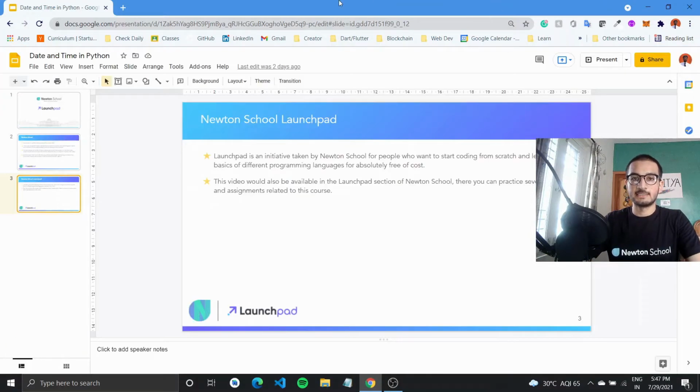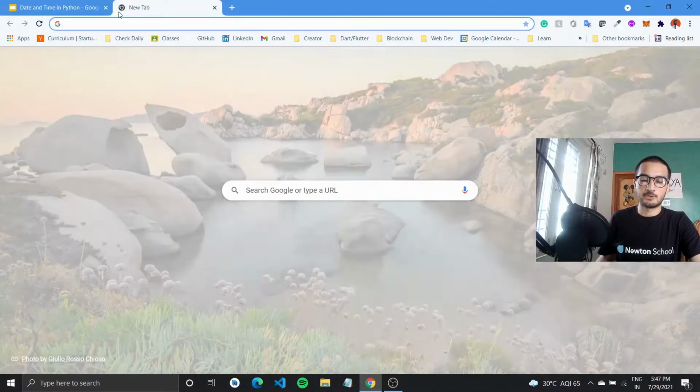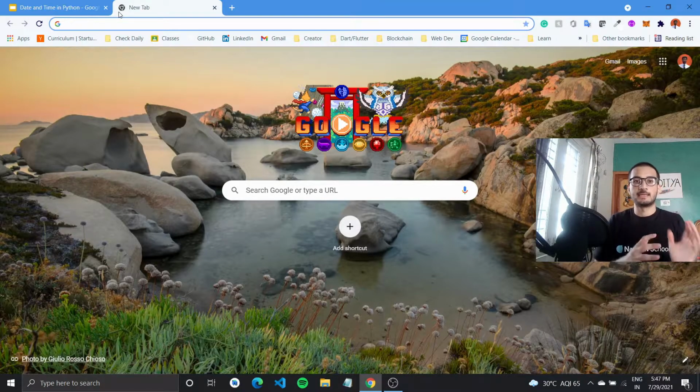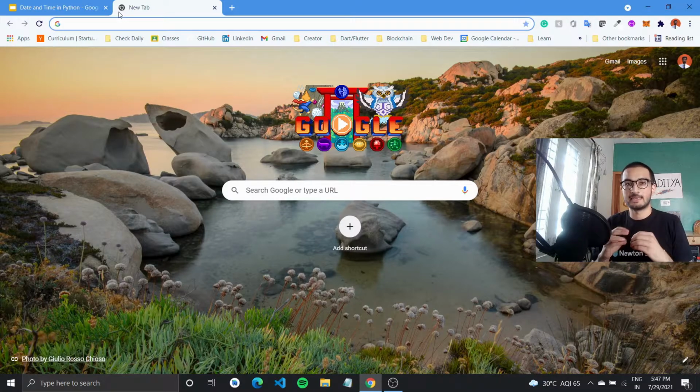With that said, let us get started with the date and time module in Python. So a date in Python is not a data type of its own. But we can import a module called datetime and work with dates as objects.